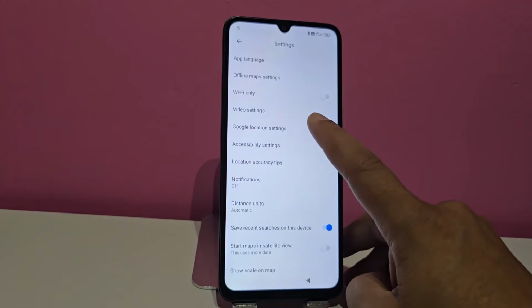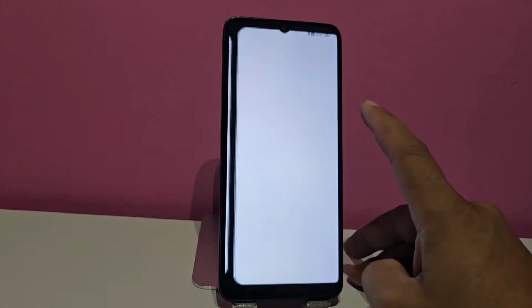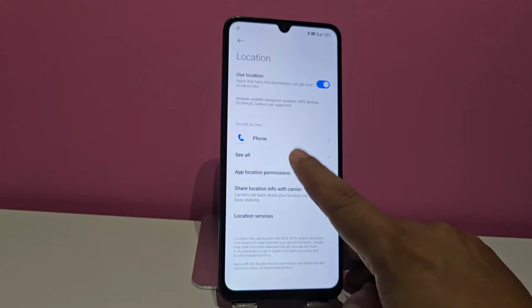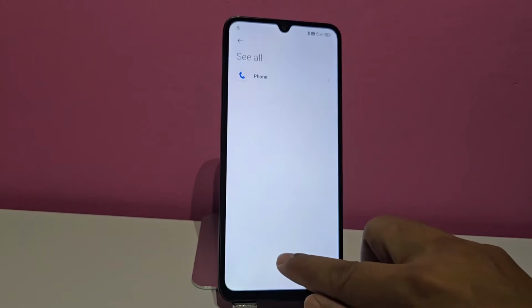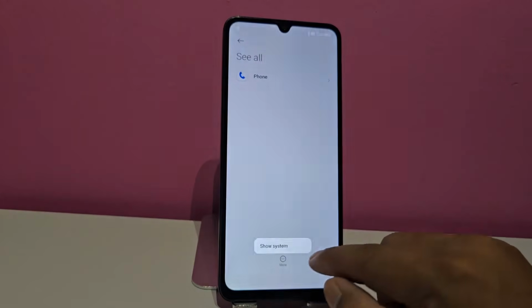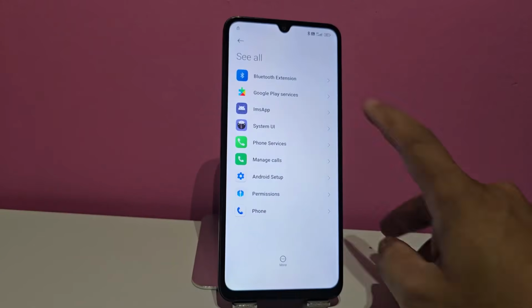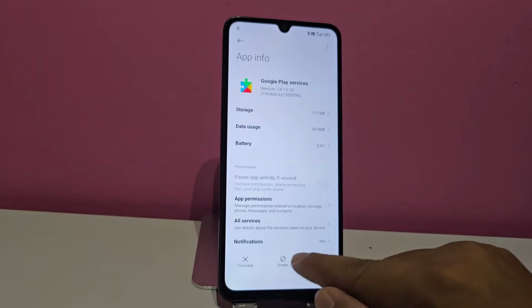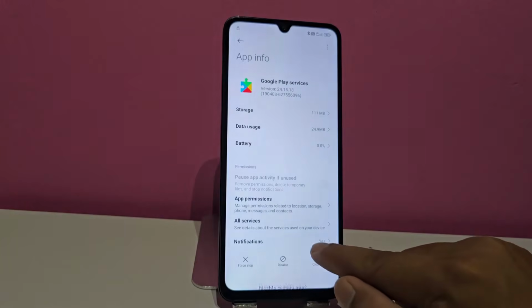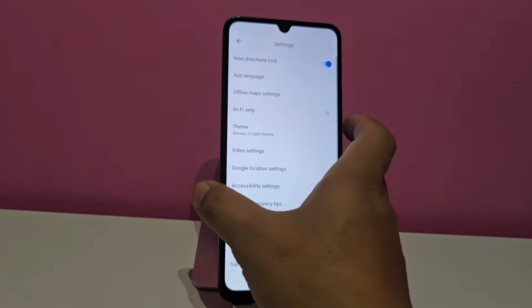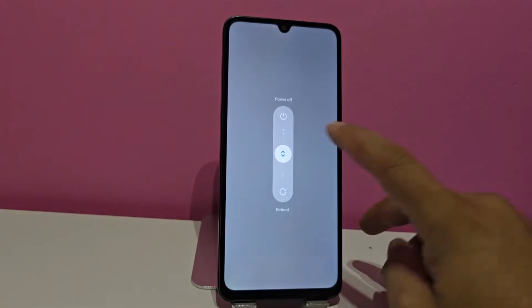Next, we're going to go to Google's location settings. We'll select it, click here, then the three dots, and select Show System. This will take us directly to Google Play Services. We'll select Google Play Services and disable them. There. Completely disabled. Now we're going to restart our phone. We'll wait for our phone to restart completely too. Finish the recovery process.